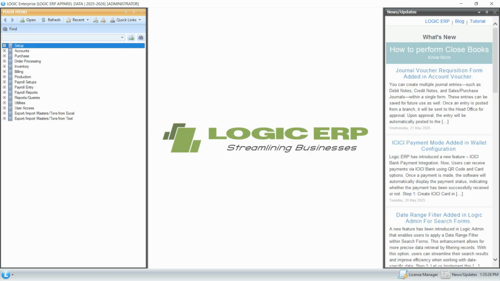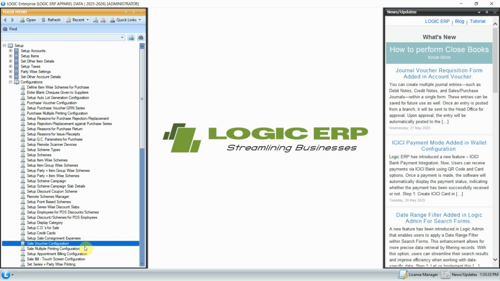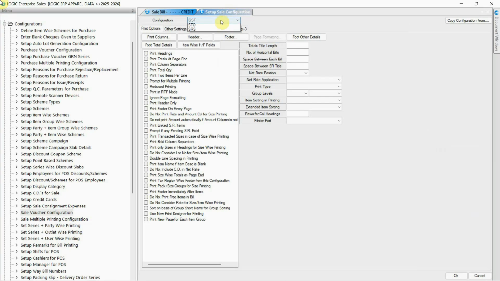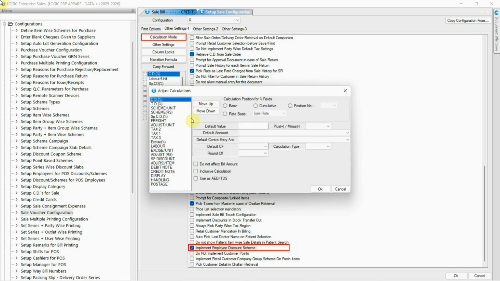To do so, go to the Setup module, click on Configuration, and then open Sale Voucher Configuration. Select the relevant billing series. Here you will find the feature labeled as Implement Employee Discount Scheme. Let's enable this feature. After enabling the feature, go to Calculation mode.